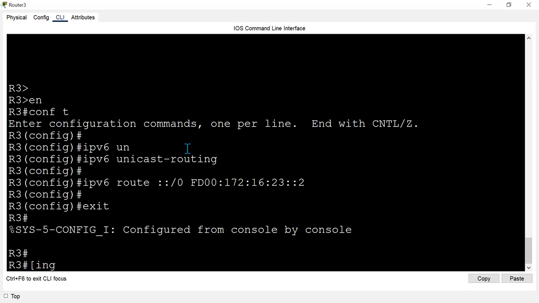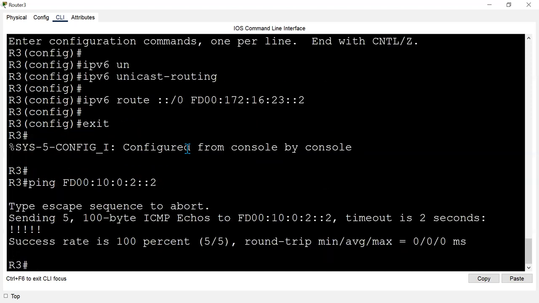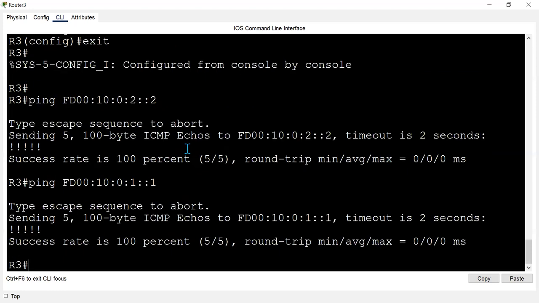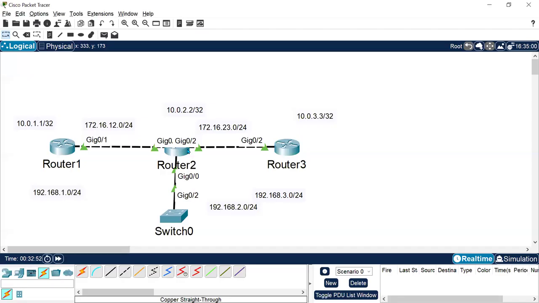Ping. Then FD00, 10, 0, 2, 2, router 2 loopback. 1, 1, router 1 loopback. Our routing here is done.